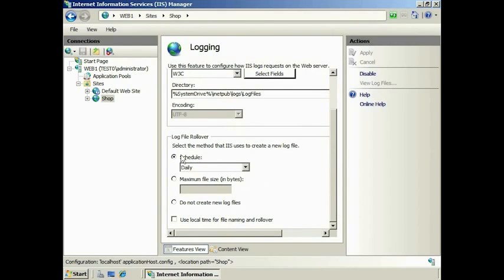The log file rollover will determine when new log files are created. By default, a new log file will be created each day. However, on websites that do not have a lot of traffic, you may want to set this to weekly or monthly to make processing the log files easier. You can also set the rollover to be based on the size of the log file. And lastly, switch off the log files altogether.